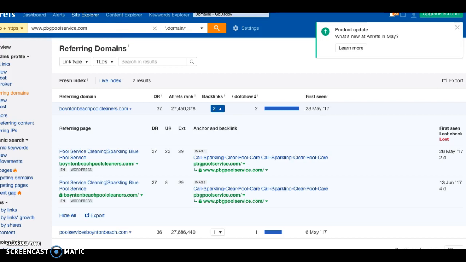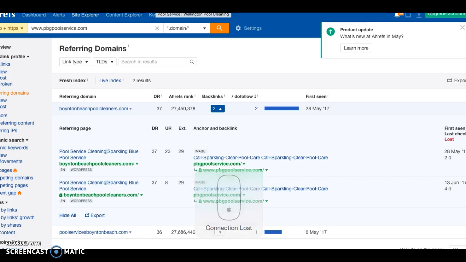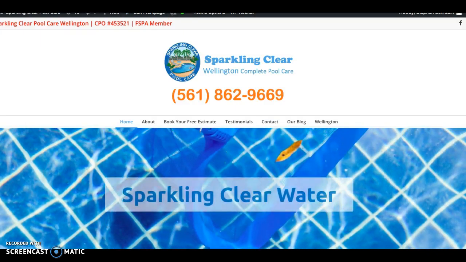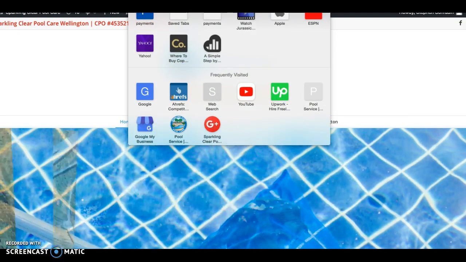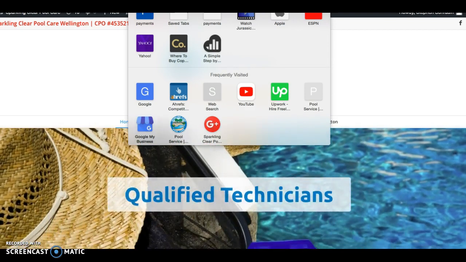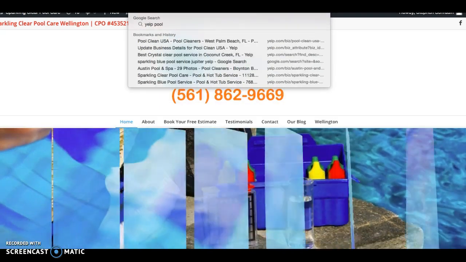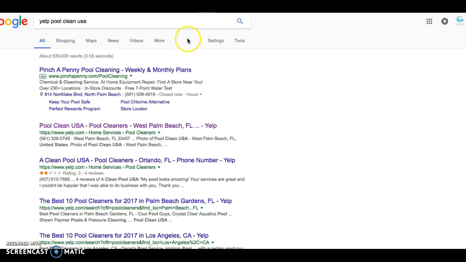This will come up. Now, Rita, this is to you. I'm going to go ahead and show you that I found one of the examples where you made a mistake. I know you did Pool Clean USA at poolatwork.com. Let's go to Yelp, Pool Clean USA. Okay, there it is, Pool Clean USA, West Palm Beach. It's the phone number, everything is right.